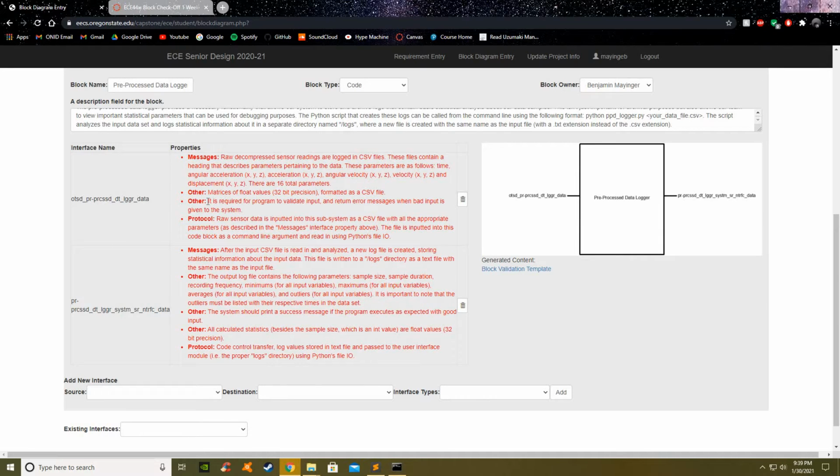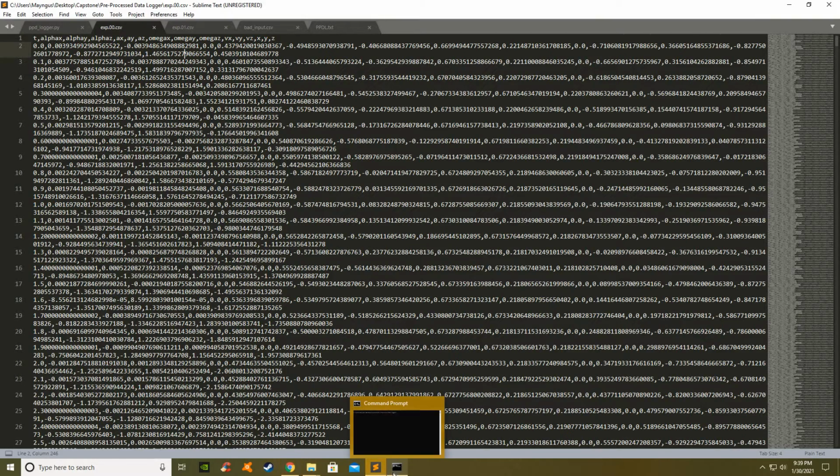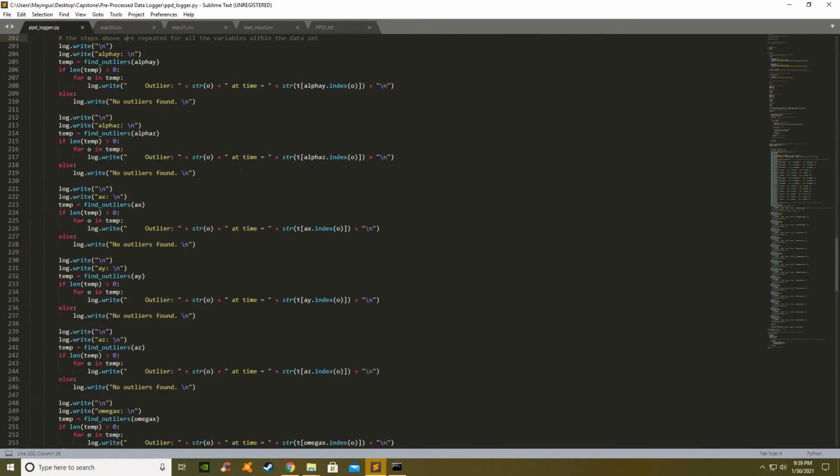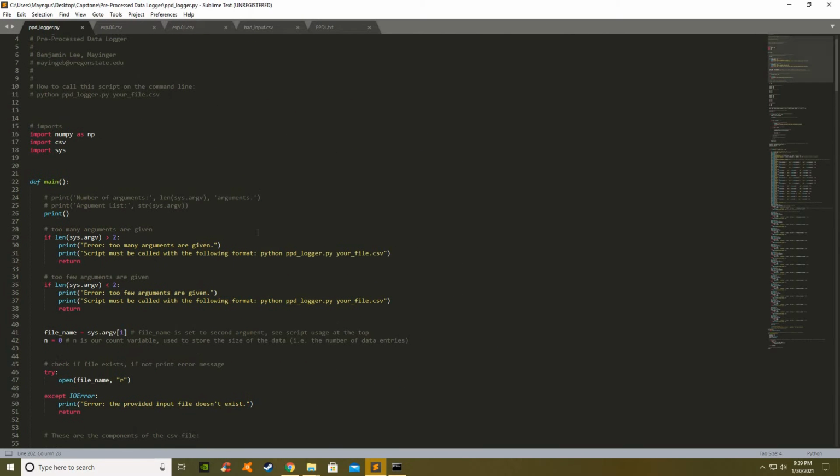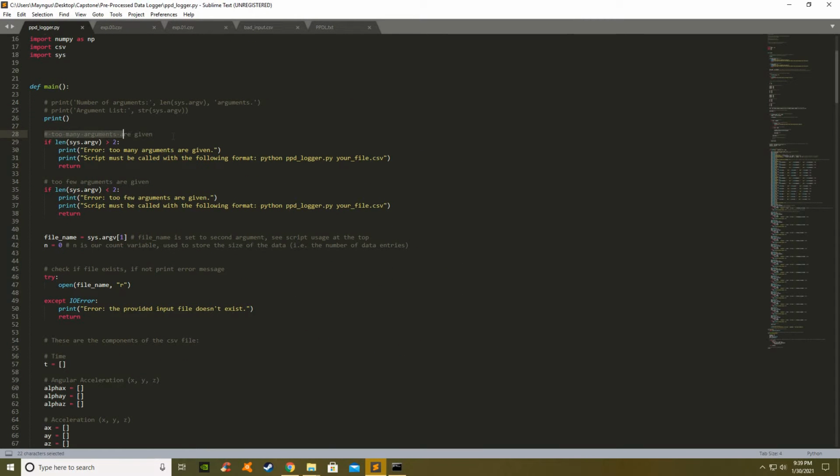So now let's get on to the next one. It is required for the program to validate input and return error messages when bad input is given to the system. So we have to validate our inputs. Now let's actually do that. So we're going to look at the code real quick, see how this is actually working. So here we catch if there are too many arguments, and then we also catch if there are too few arguments, just looking simply at the arguments provided. And we throw error messages when that happens.